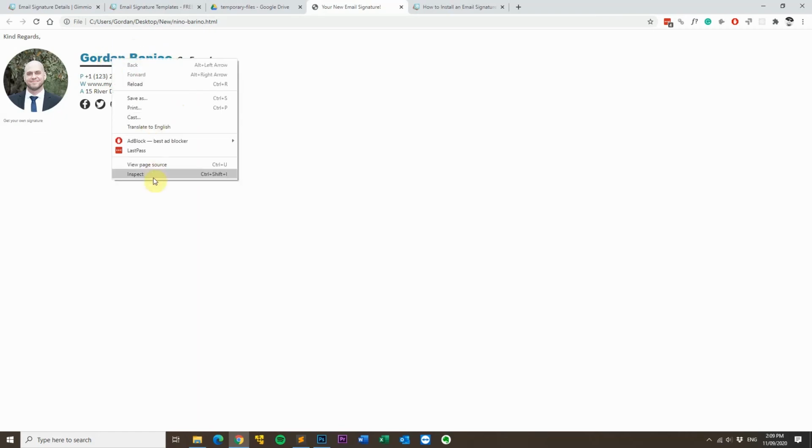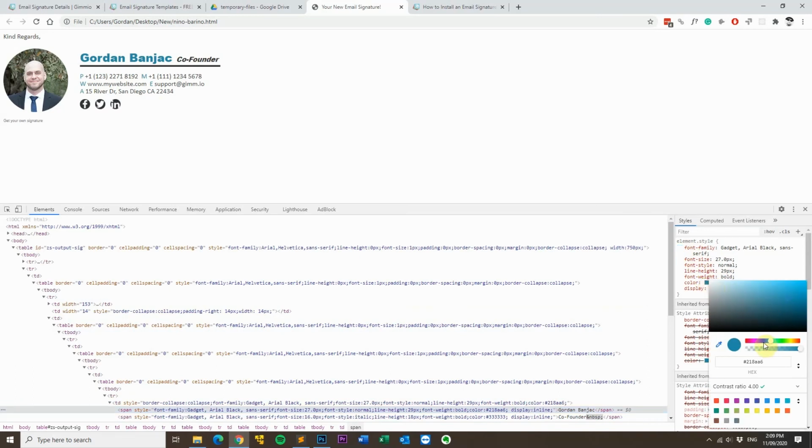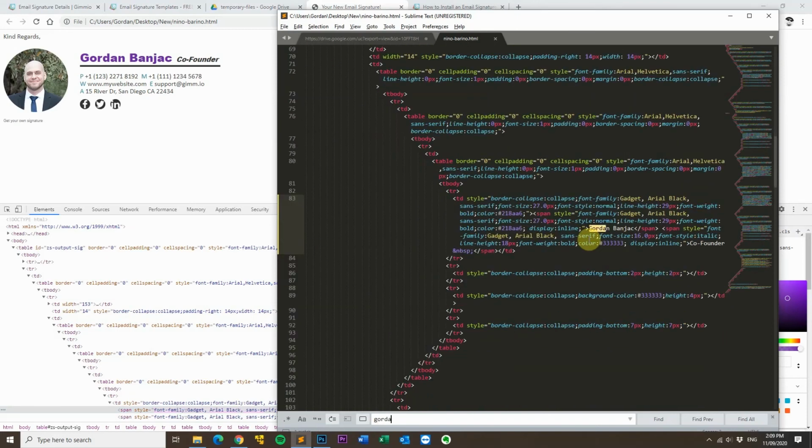So you can just right click on the name and then go to inspect, and then you can see here usually there's a color associated, so you can just click on that and then change the color to whatever you want it to be. So let's say purple, and then all you need to do is copy this number here, this hash number, and then press Ctrl C to copy it. Go back into your Sublime and then search up for your name that you've got in there, and you should see the old number somewhere here, which is right here.